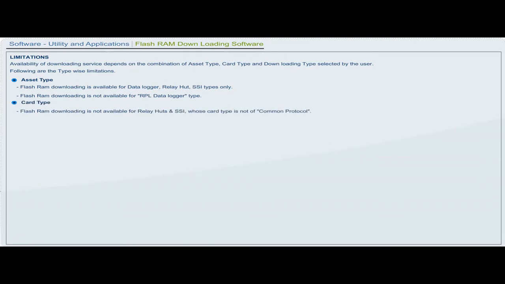Card type. Flash RAM downloading is not available for relay huts and SSI whose card type is not of common protocol. Downloading type. Online downloading is not available for relay huts and SSI whose card type is not of common protocol. Offline downloading is not available for relay huts and SSI whose card type is not of common protocol.